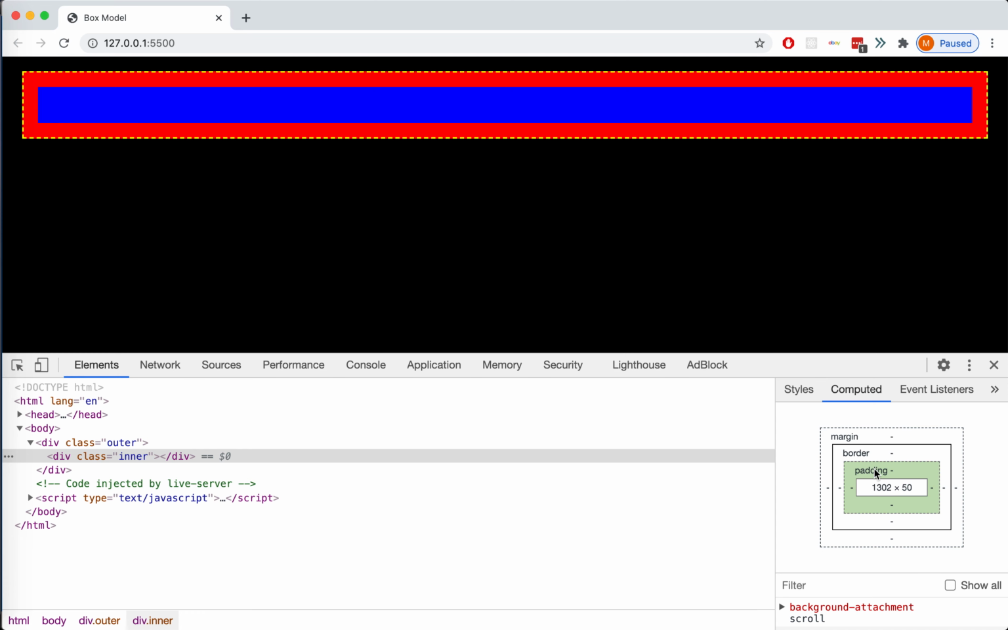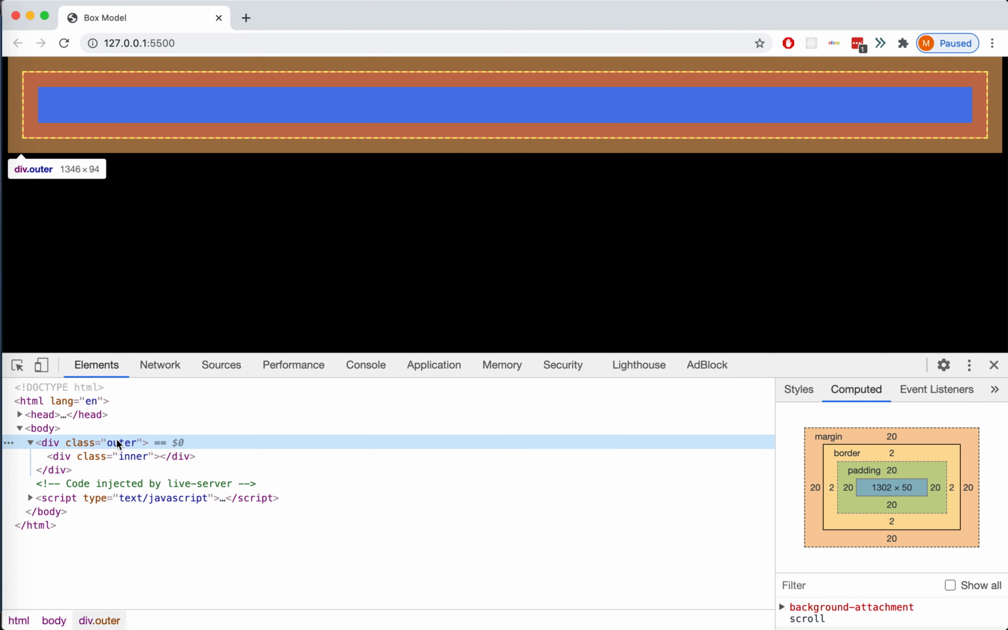The padding is the area between the content and the border of the element. Okay, so sometimes there will be some padding, other times there will be none. In this particular case, there's no padding, but what I'm going to do is I'm going to shift what I'm looking at to the outer div so that we can look at that. And now we'll see things look a little bit different.